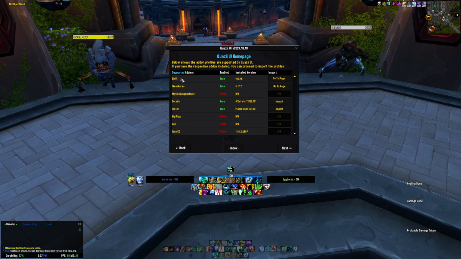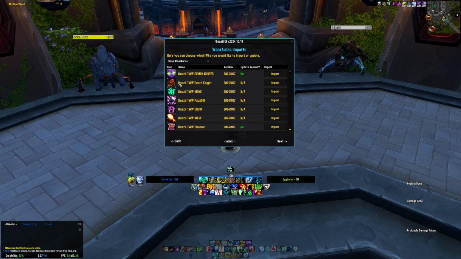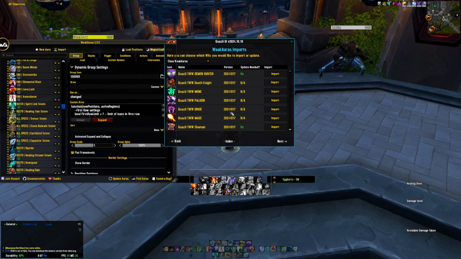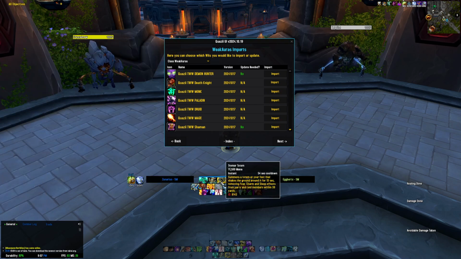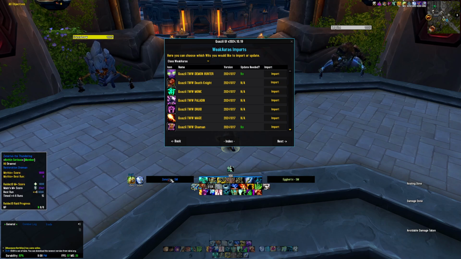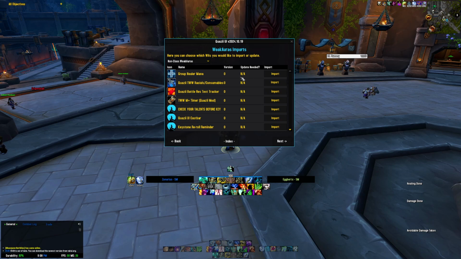So let's go back, and that brings us to WeakAuras. It's really easy. You just click import, and then it defaults into a perfect kind of layout, and then you can start to customize it. He also has non-class WeakAuras, and this is a great example: group heal and mana.